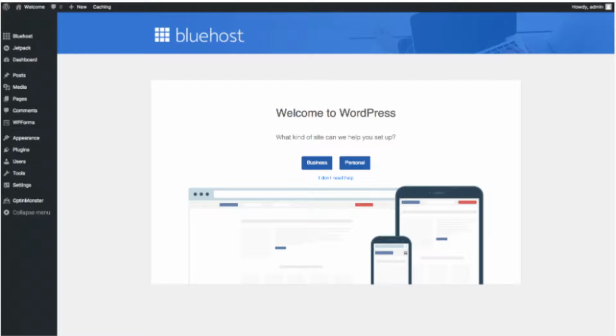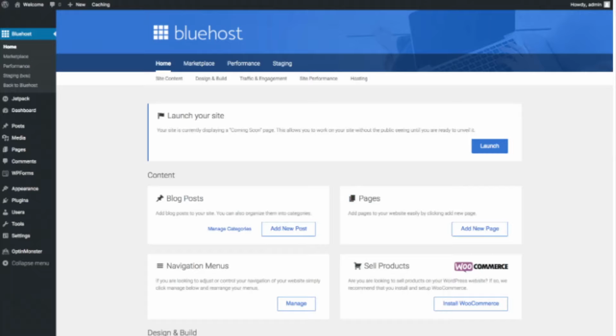It'll ask you a few questions as you can see. If you don't need help, just click the you don't need help option. Once you do that, you will see this page. You will see blog posts where you can add new blog posts. You will see where you can add new pages to your blog. If you want to change your navigation menus, you can do so easily. And if you're going to sell products on your site, you can install WooCommerce to do so.